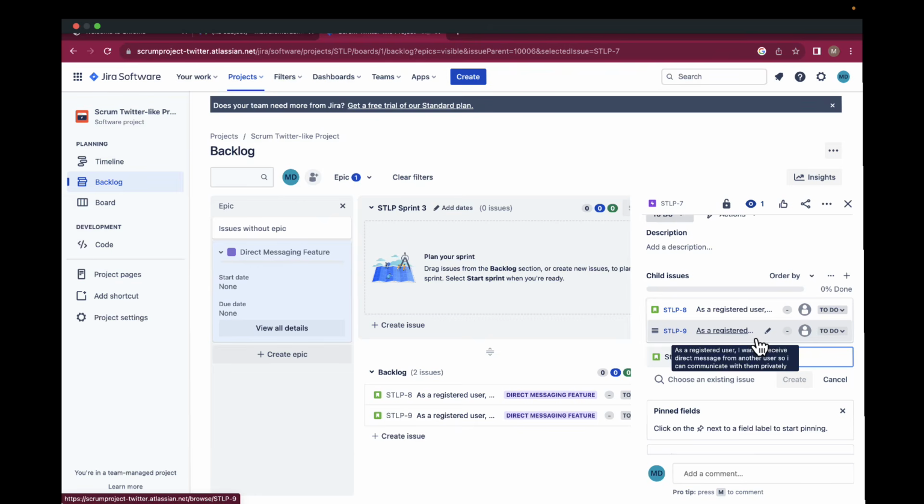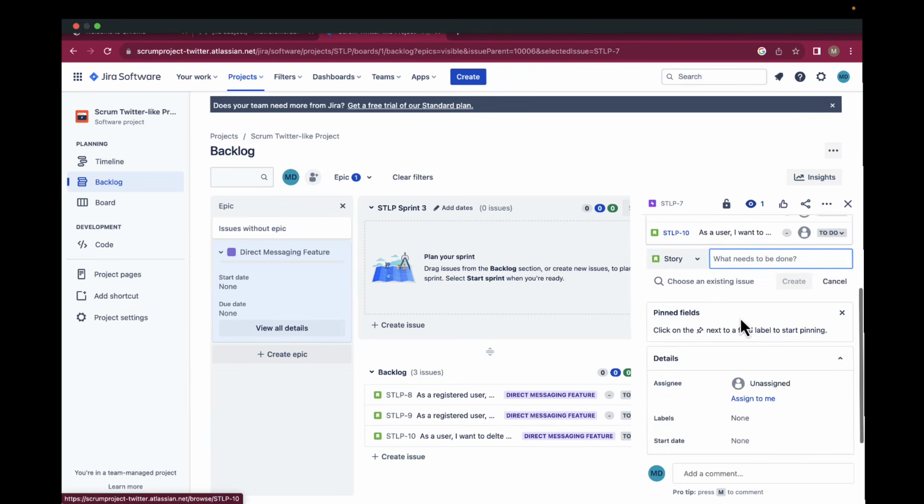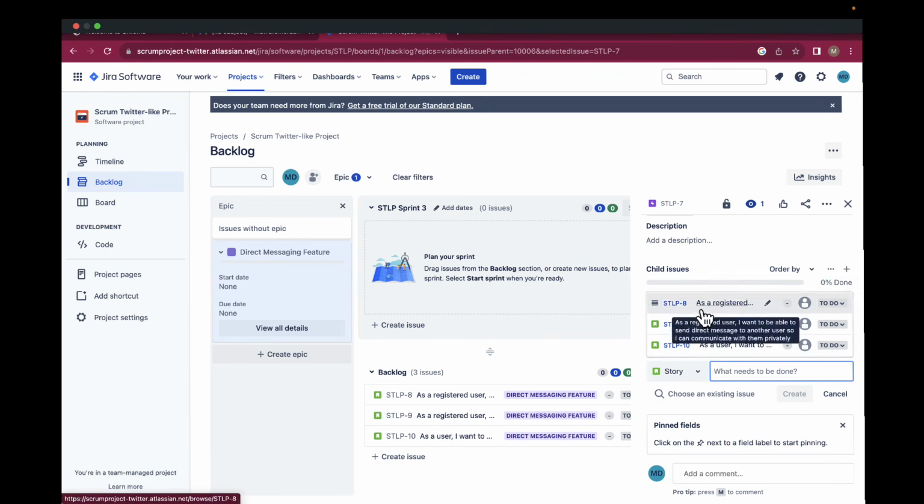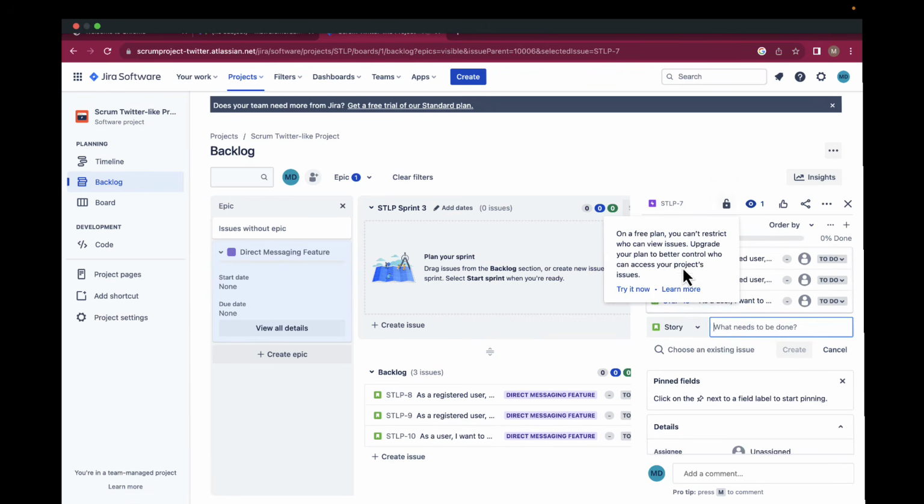Another story we can add to the epic is delete a direct message. So as a user, as a registered user, I want to delete a direct message I have received or sent, so I can manage my message history, and we'll go ahead and create it. So now we have our child issues under the epic. Now that we're done adding our child issues, we'll go ahead and close it.